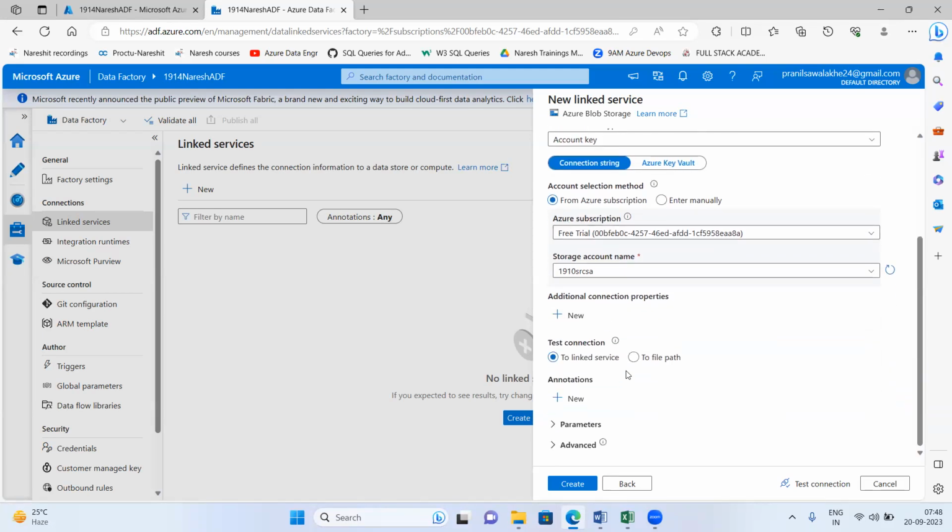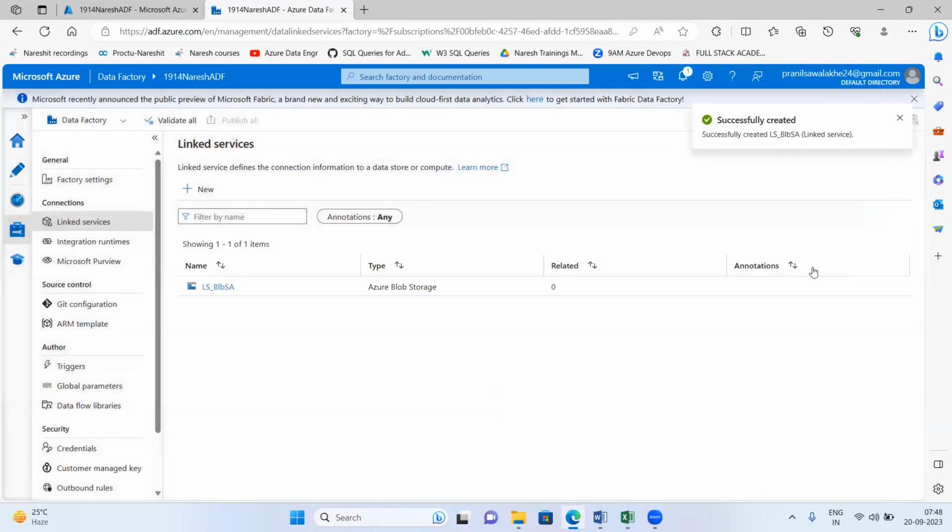Okay, fine. And then click on test connection. It should be successful. Connection successful. Click on create. No, not required. You already have the data in GitHub. You have to download it from GitHub. Straightforward. Yesterday I showed how to download the data from GitHub.